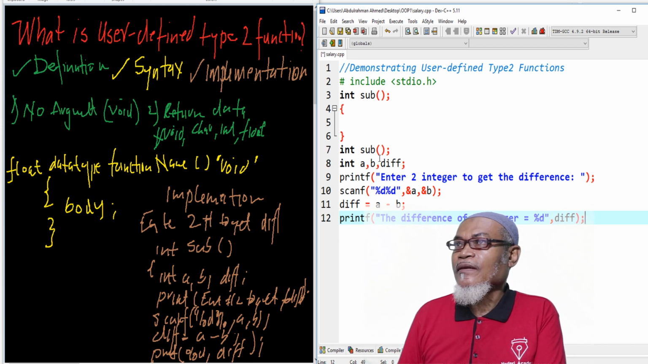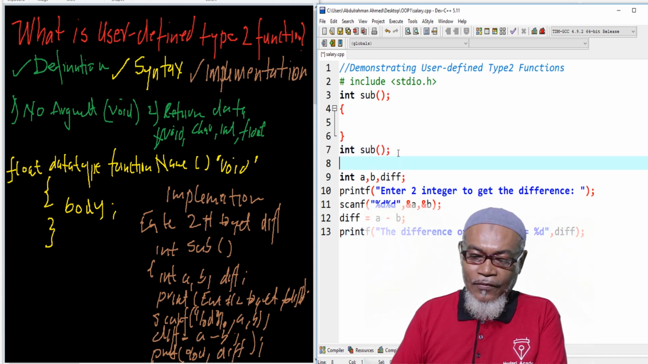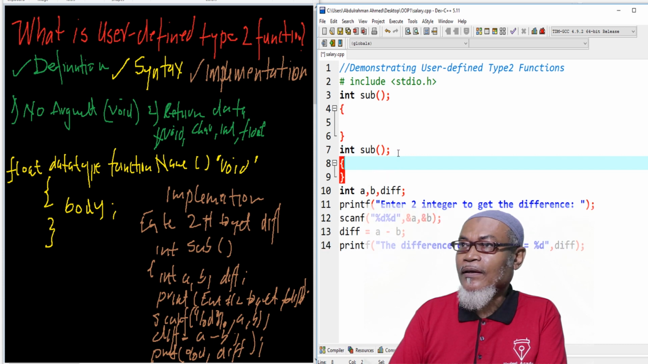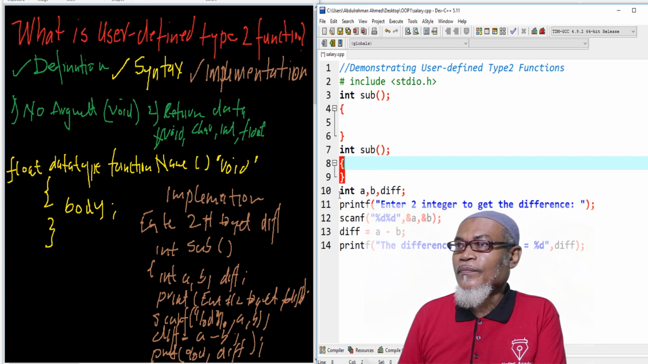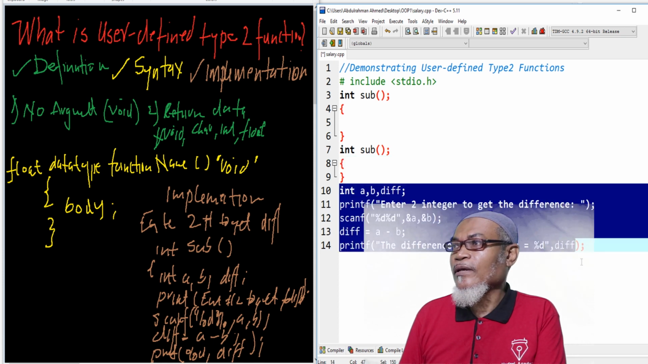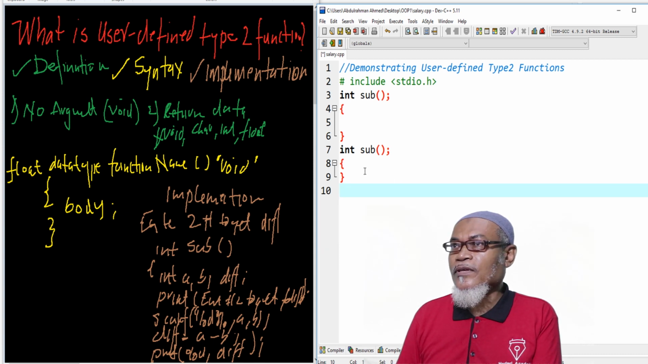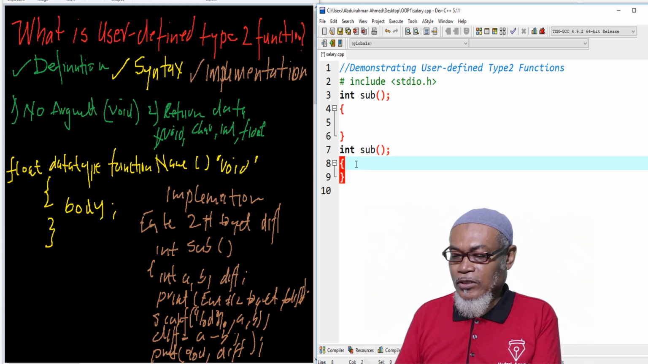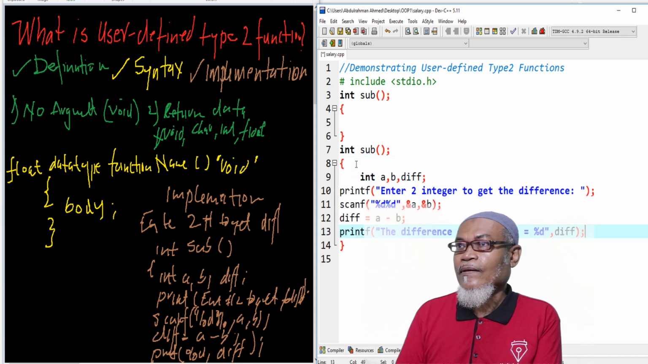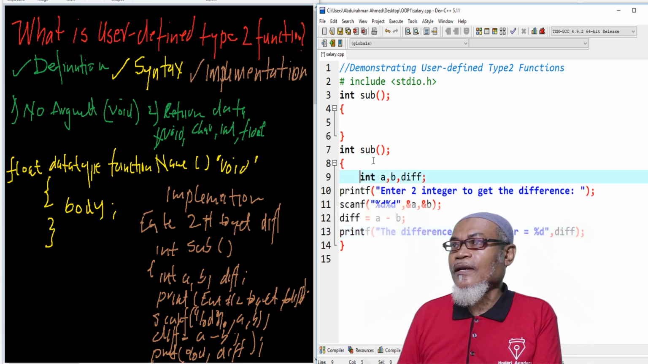However, we have seen here that the syntax should have an opening and a closing curly bracket. So here we should put all this into the body of the function. All this will come into our body of the function. So that is basically our definition of a function.